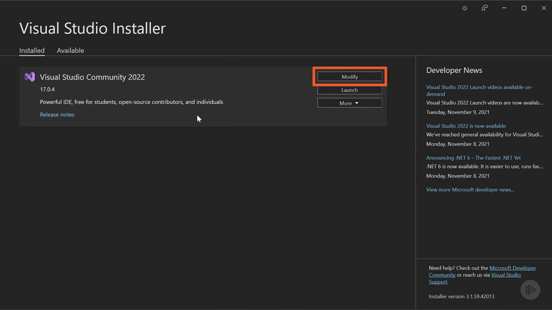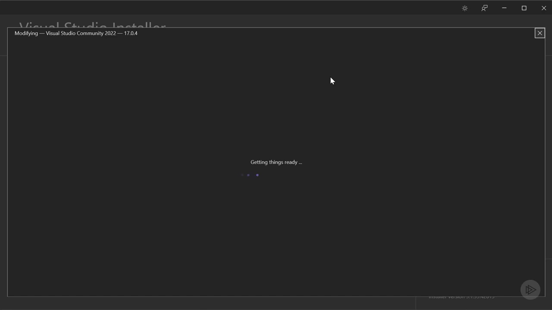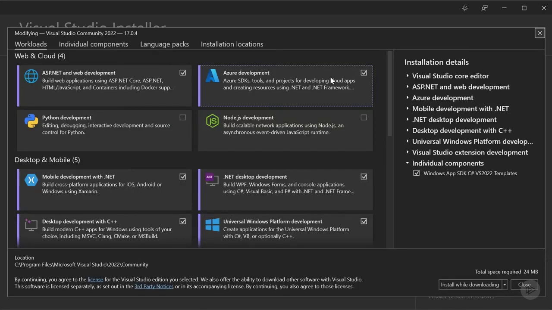Now let me click here on the Modify button to check the workloads that are installed on my machine. You can see I am here under Workloads, and here you see the workload .NET Desktop Development is actually installed. If this workload is not installed, you can check it here and modify your Visual Studio installation. Then you are ready to build WPF applications. In the next clip, let's create and explore a WPF project.